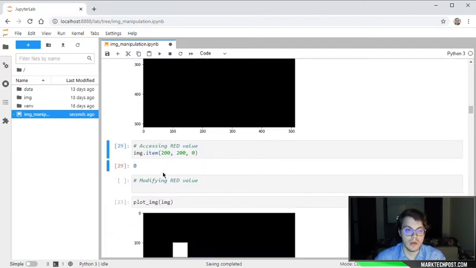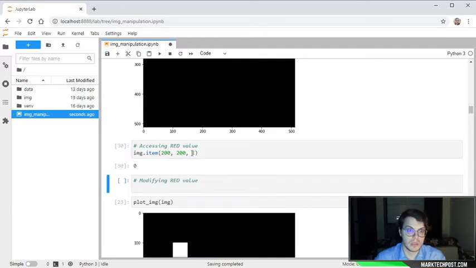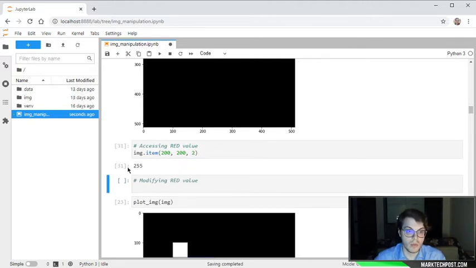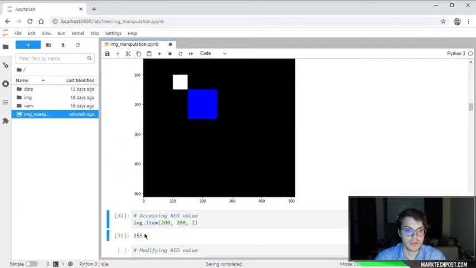And of course it is 0, because if we want to access the green channel, for example, we type 1. And if we want the blue, we type 2. And of course this is pure blue, so the only value that is different from 0 refers to the third channel. Okay, let's keep it red.